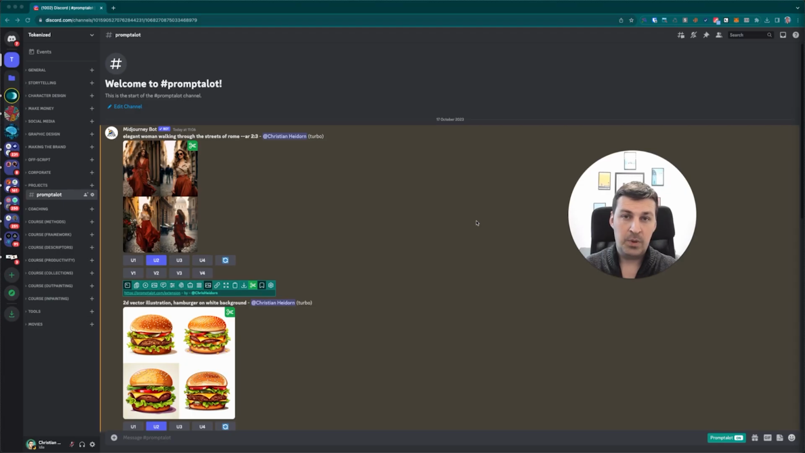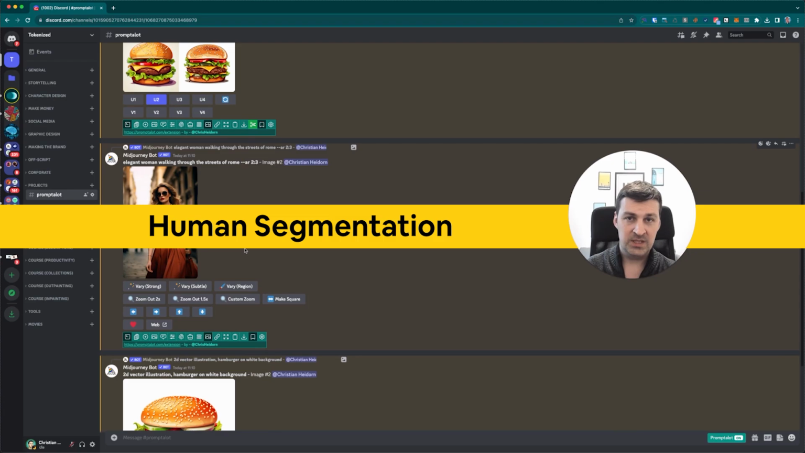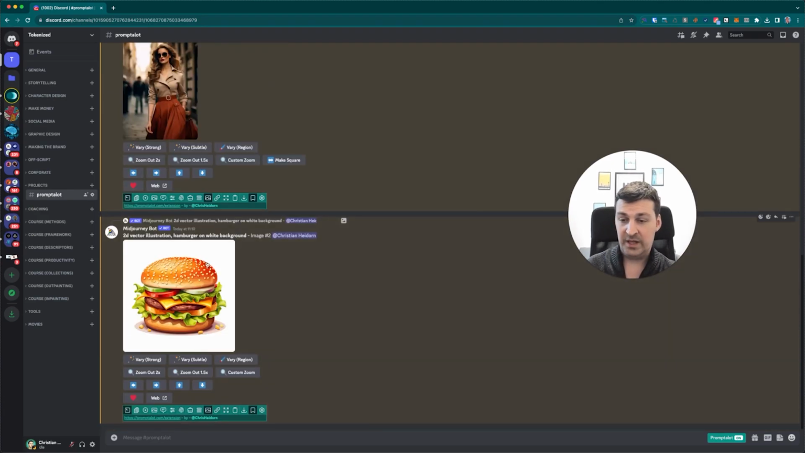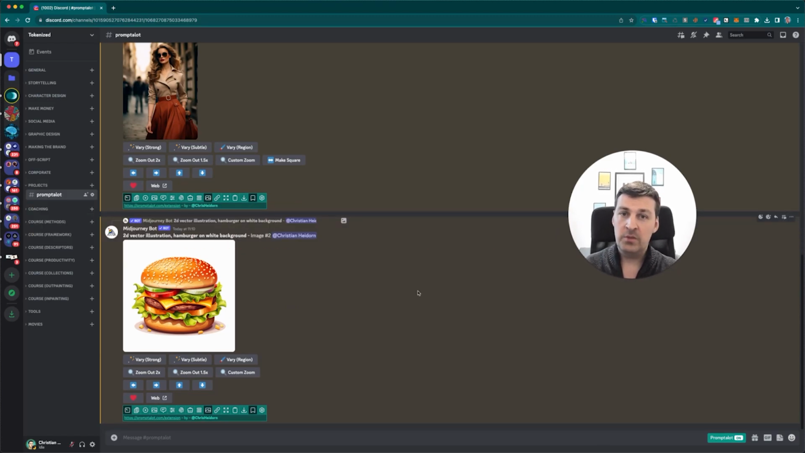Nice. Now, Promptalot's background removal feature comes with several different models to choose from, and each model behaves a little differently. Each one is optimized for certain use cases. So for example, if you wanted to remove the background on an image such as this one, with a human in the image, especially photos, then you would most likely want to choose the human segmentation model. But if you're working on something like this hamburger here, which is more of an illustration or drawing, then you would choose the illustration and drawings model. And you can switch between different models at any time you like, simply by changing your settings.